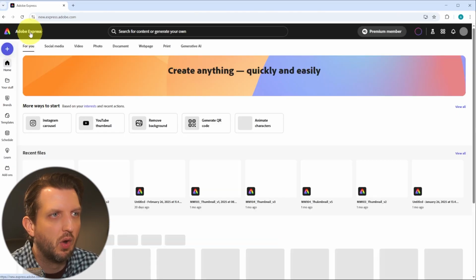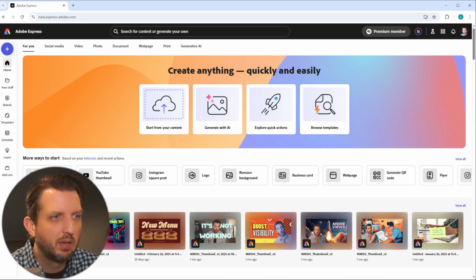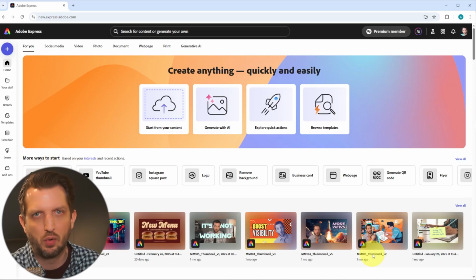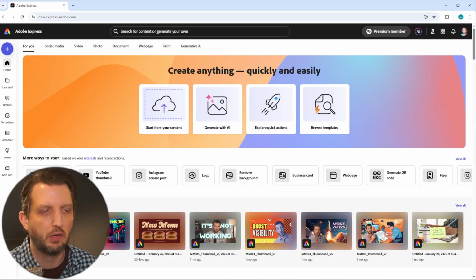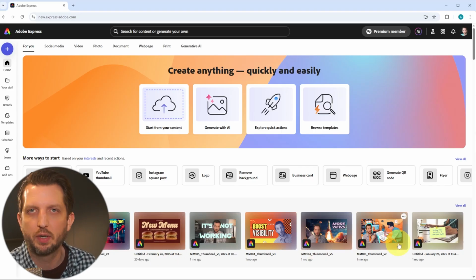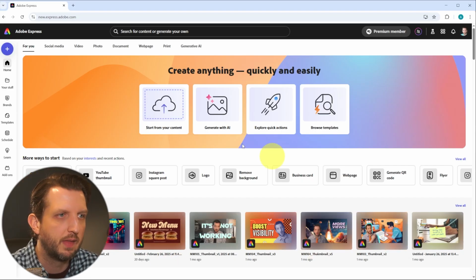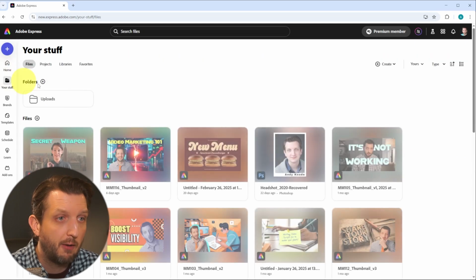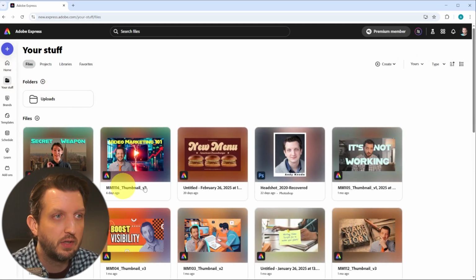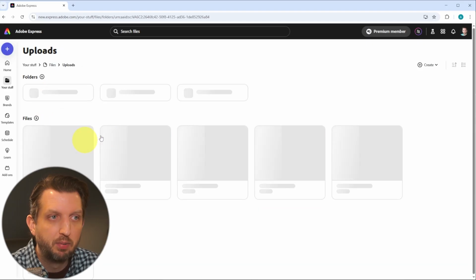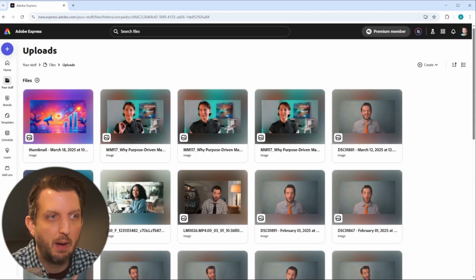All right, so we go back out, and down below here, it has your recent files. Of course, if this is the first time you're in here, it won't have this. But this is a good way to jump back into ones that you've previously been working on. You could also see your stuff, which is, again, the ones that you've been working on, and Uploads, which are any files that you've uploaded.